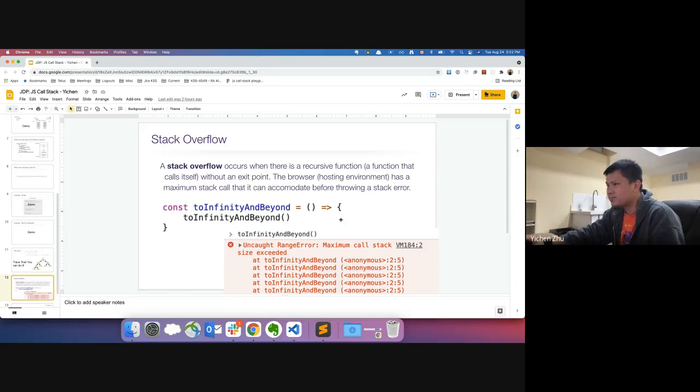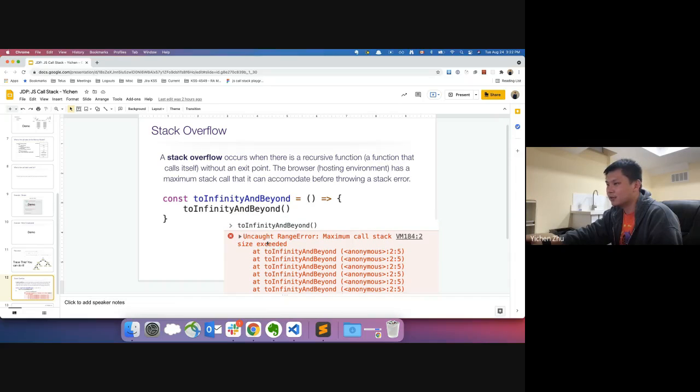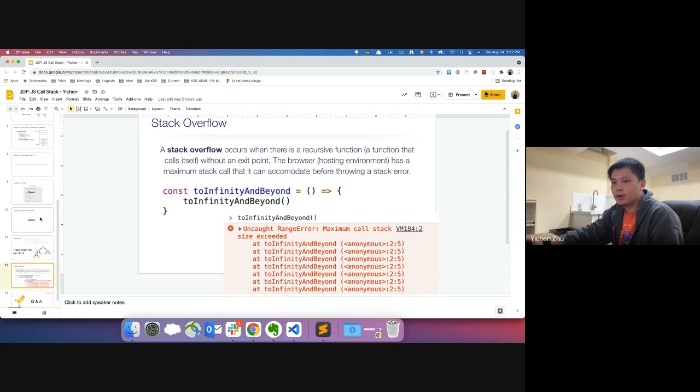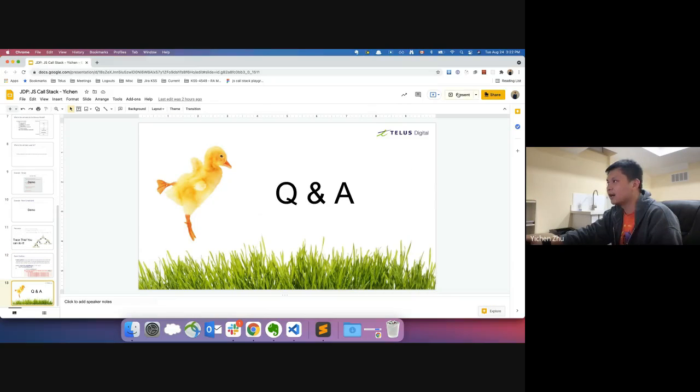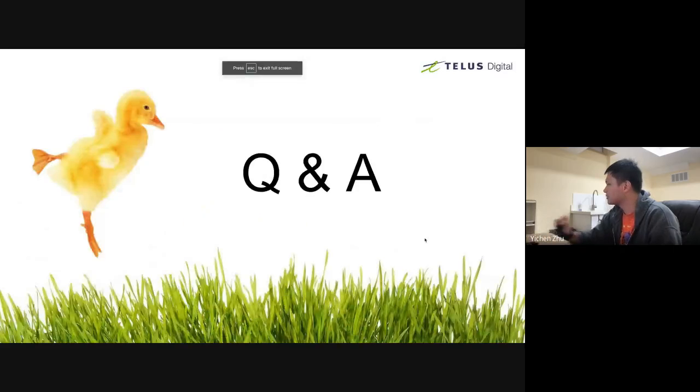So yeah, that's Stack Overflow. That's something that you should not be trying to do. If it does happen in Chrome, as you can see, it will tell you, okay, there's something wrong here. You've exceeded the maximum stacks. Most environments will tell you that. And yeah, that's pretty much it.